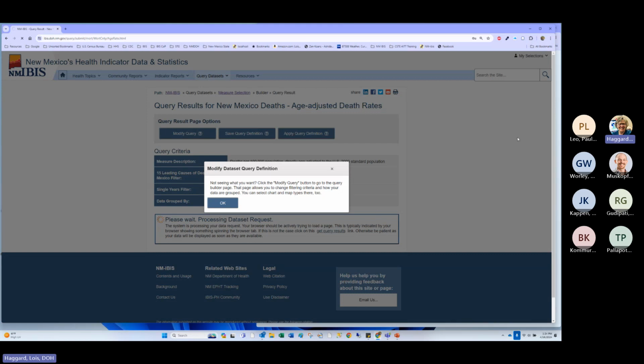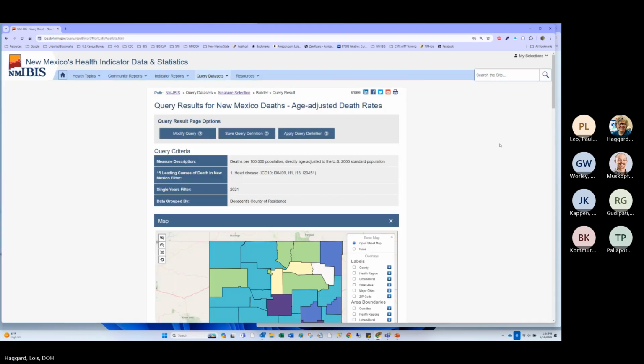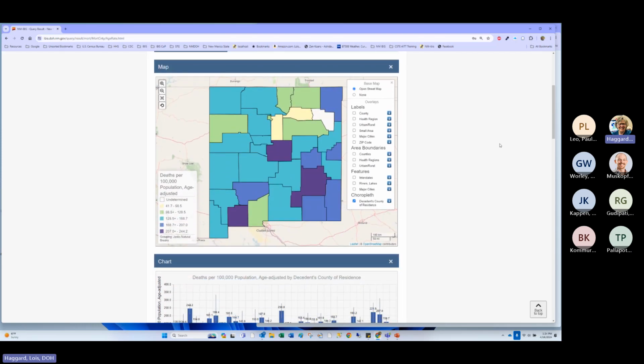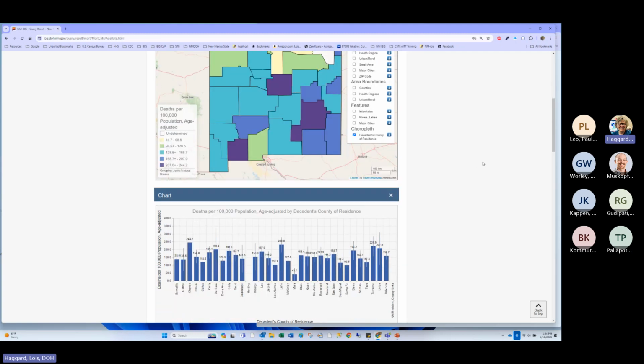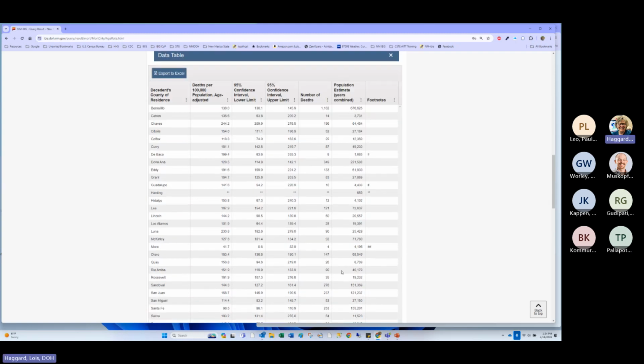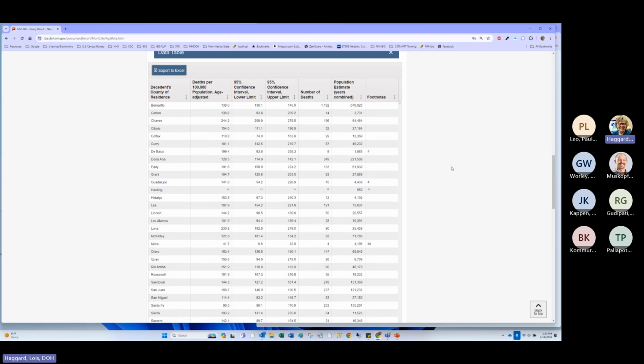So this is running a query. And what happens, okay, so here's heart disease. Here's the county map. That query ran on the fly. There's a SAS application on the back end with those SAS data sets. Here's our bar chart with data labels. Here's our data table with confidence limits and the number of deaths and the population estimate.